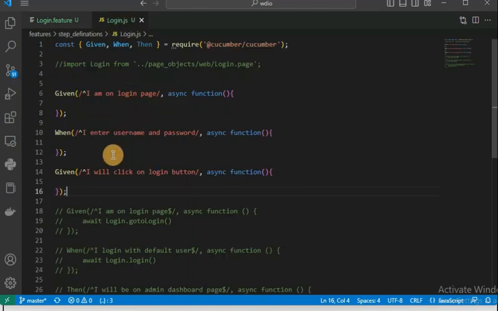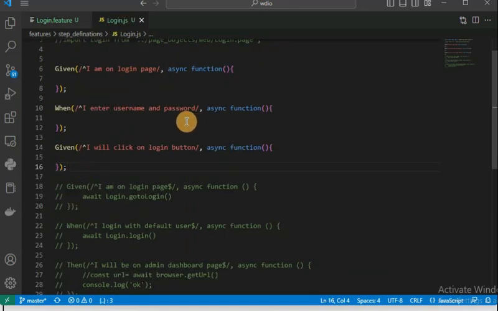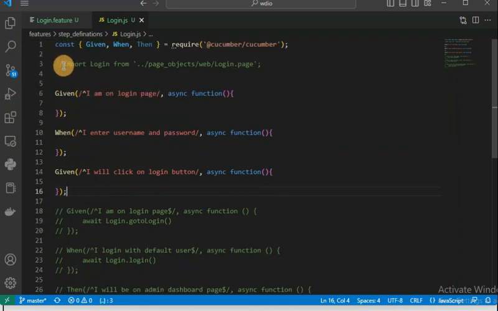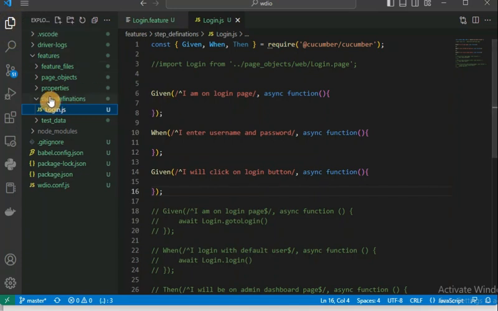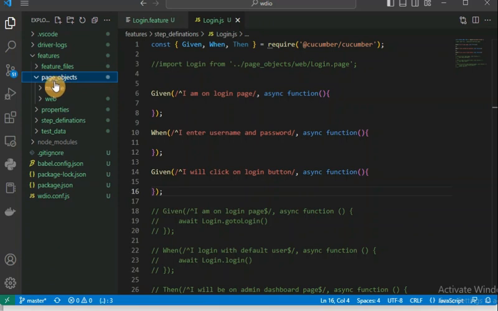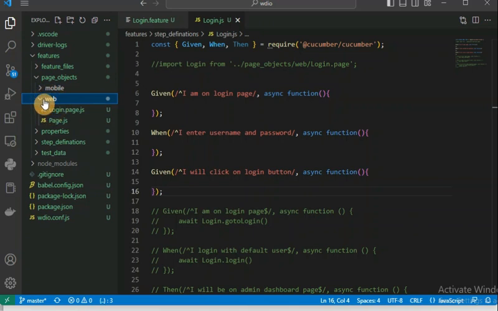Now here we are going to put the activity that we are going to perform on this particular step. This is all about the step definition, and here we need to define the activity. So here you can see we have the page objects. Under the page object folder we have two folders, mobile and web. Mobile is for mobile device testing, but here we are going to test the web page application, so we have to go under the web.